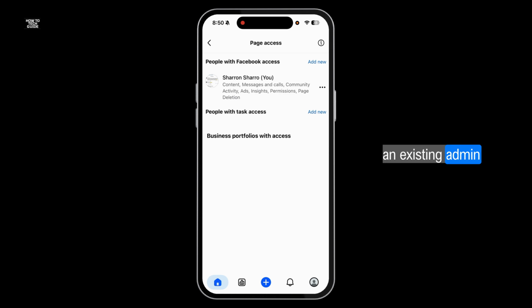And to remove an existing admin, you need to return to this access section here and you need to select the person that you want to remove and click Remove Access and enter your password again if prompted. And that is it. That's how you can check, add or remove a Facebook page admin.